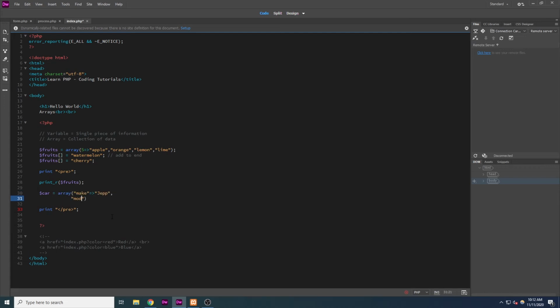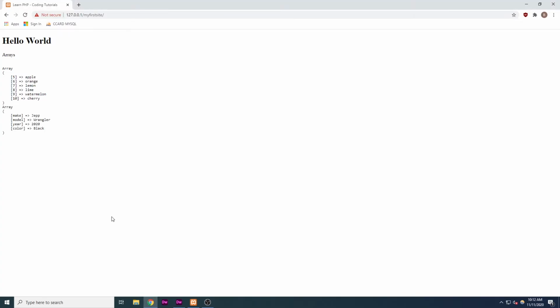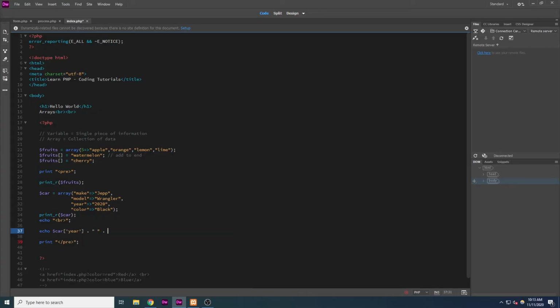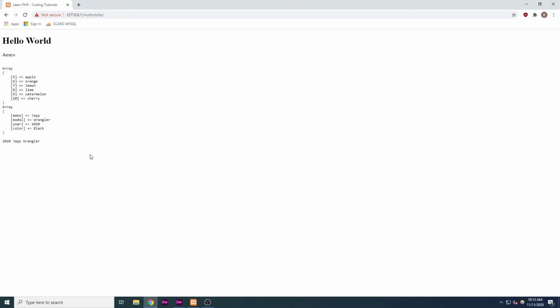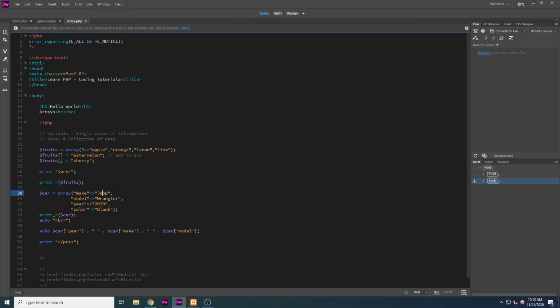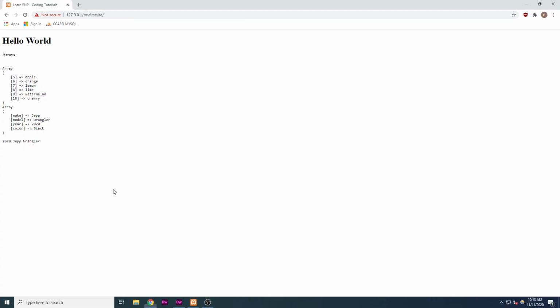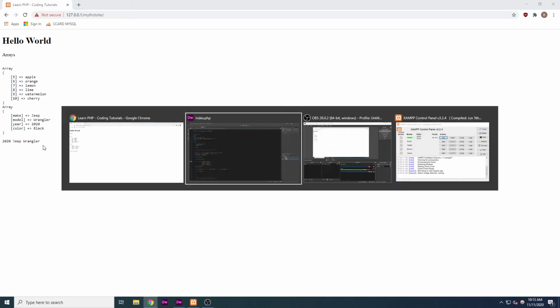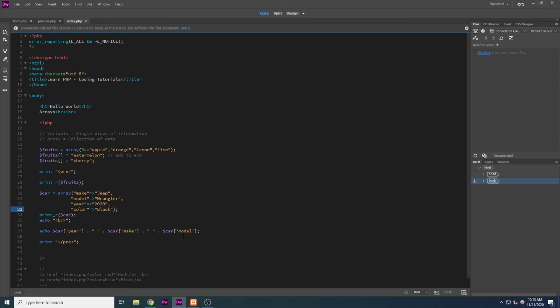Then we could say make equals Jeep, model equals Wrangler, year equals 2020, color equals black. If we print our car, we'll see the details of the car, or the values as they are associated with the specific keys. If we typed echo car year, dot, blank space, dot, car make, dot, blank space, dot, car model, then we would see 2020 Jeep Wrangler. Remember, the dot is appending the string that we're printing. The space in quotes is literally just a space to allow us to read what we echo.